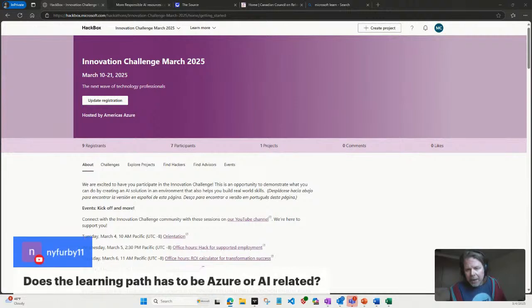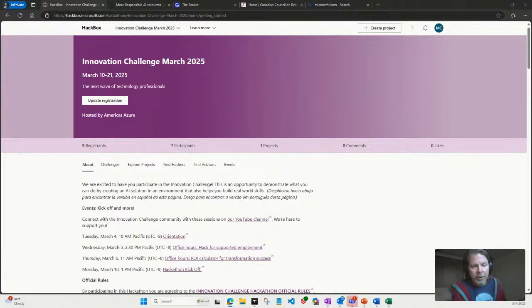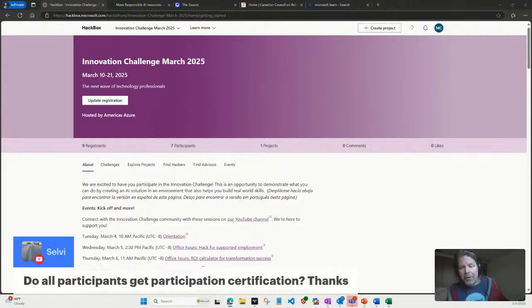Does the learning path have to be Azure or AI related? Yes. The learning that you do should be relevant to Azure and specifically AI. Because again, you're jumping into a hackathon with a team of people who are competing for this. You don't want to let them down, right? Be sure that if you're jumping into this, you're ready to really contribute. And that's a big part of how we do it.